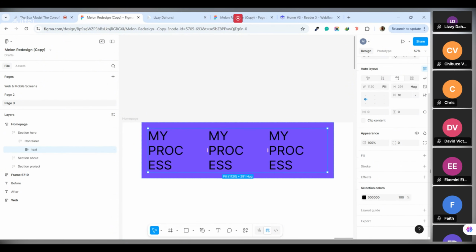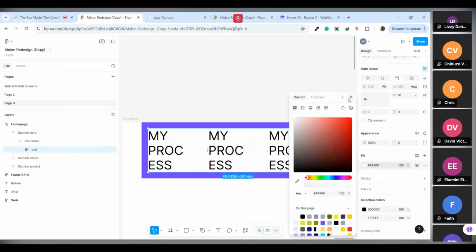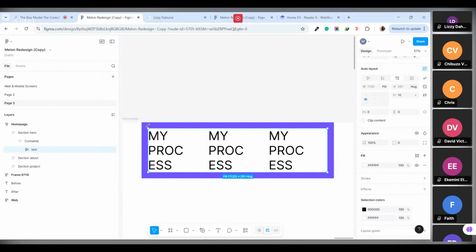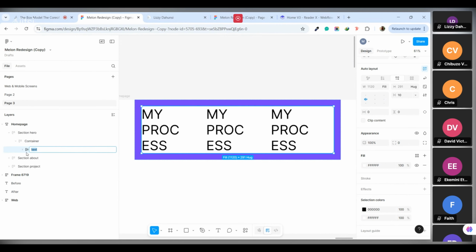Let's change it to something white. Exactly. Now you see the padding now. This blue, I think, is the padding of the container. You understand? It's not this white now. It's not this text. This text, you know this text, let me call it text group.